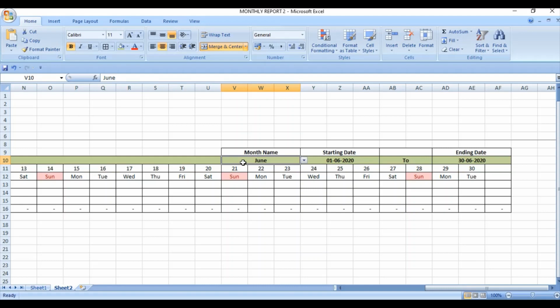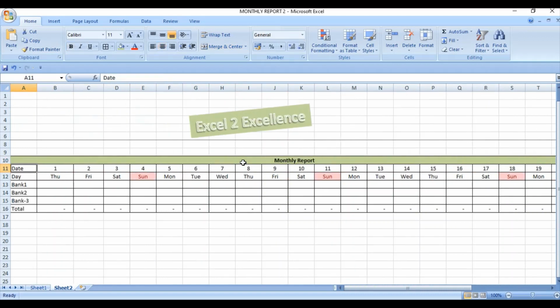Now change the month name. Let's say I change it to July. Automatically the days are getting changed. Automatically the values are getting changed. Friends, with the help of this monthly report, you can bring the information of idle funds to your management. You can draw a chart. You can take any kind of decision with the help of this monthly table. A similar type of table you can use in the production department as well as in the marketing department.